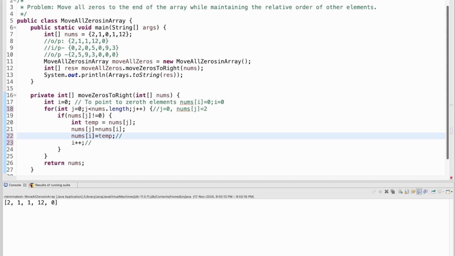What will happen after the swap? How does the array look like? It is only the first element, so the first element will get swapped with the first element. What will change? Nothing will change, because I is also pointing to the same, so it will be the same. Now what happens to the I? We are incrementing I. Now I equal to 1.